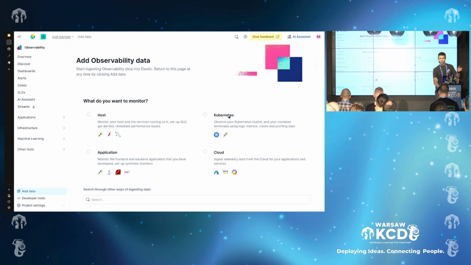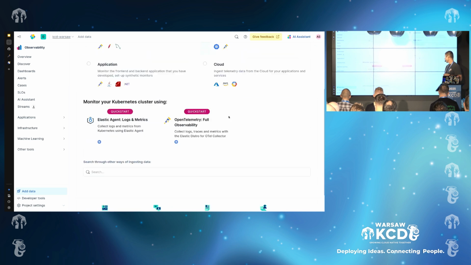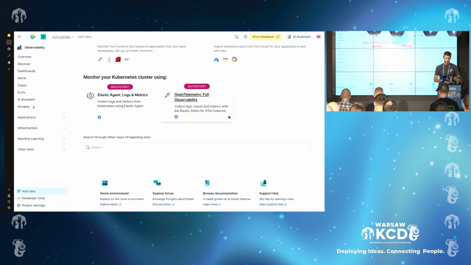I did this before, but what I did was basically, I started with adding data from a Kubernetes cluster, which is running locally on my machine in Minikube. And you see, these are the two options. The original Elastic feature complete and generally available option to collect data with the Elastic agent, and the relatively new, but also general availability, OpenTelemetry option.